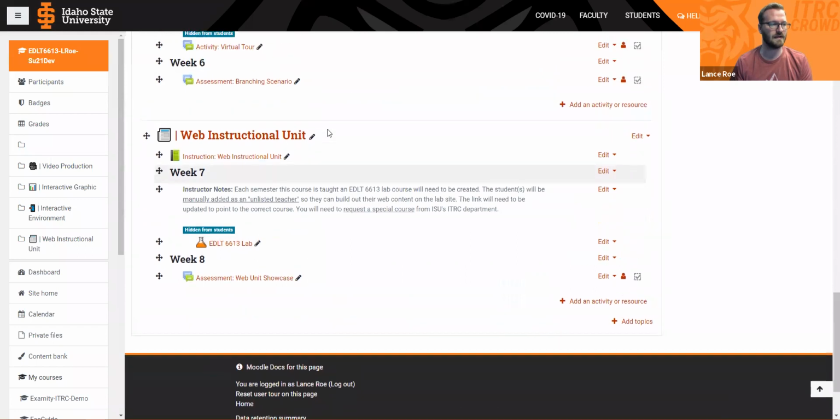In the web unit, we actually give them a separate Moodle course. I call it the EDLT 6613 lab. And they all have the role of unlisted teacher. They all have their own topic, and they can create content within their week. And so they're building basically a little web unit, and they can use H5P in that course as well.